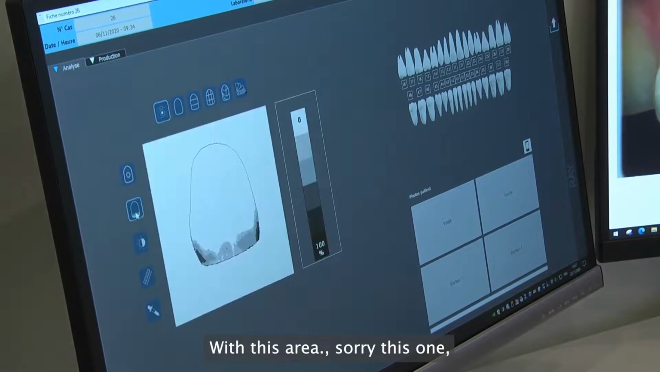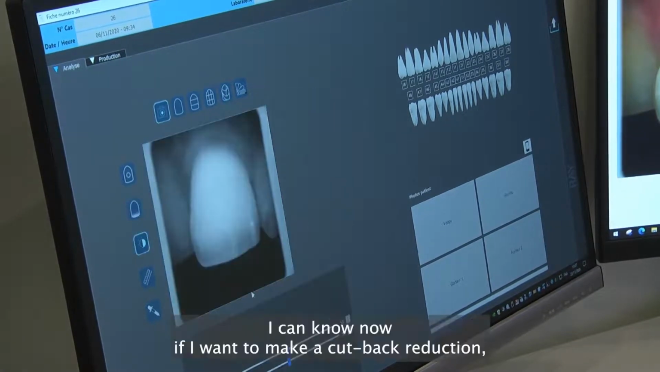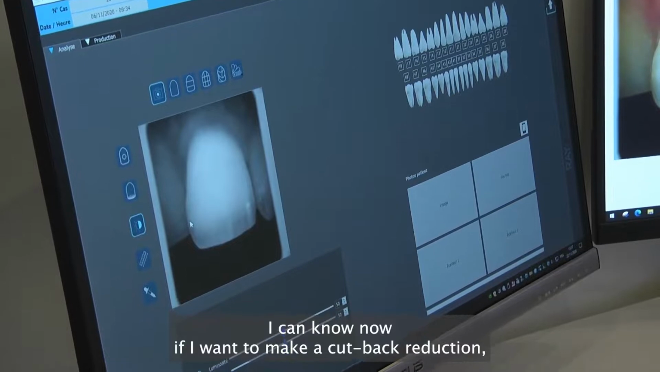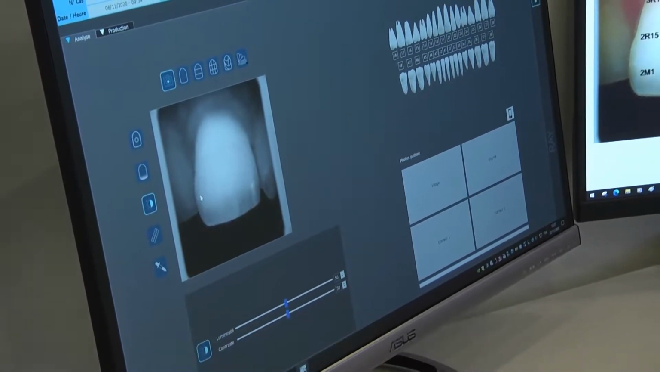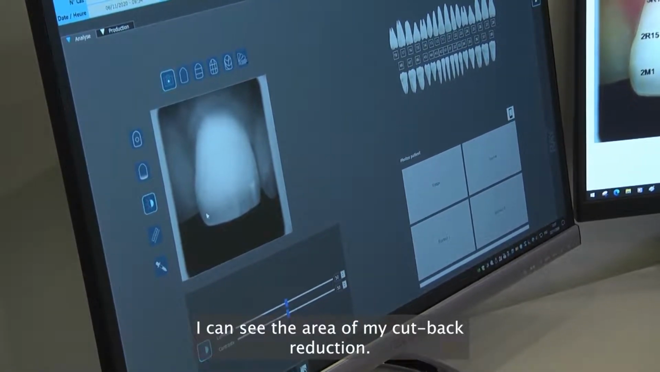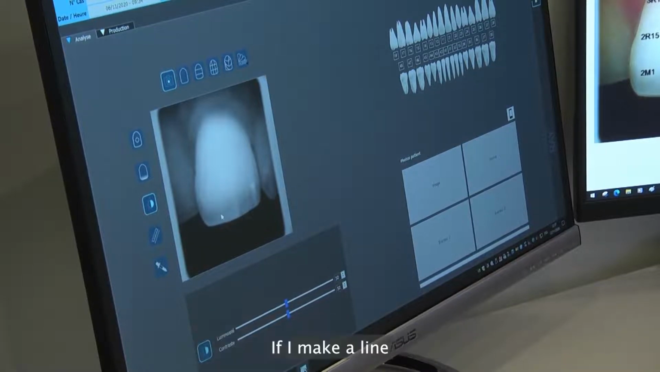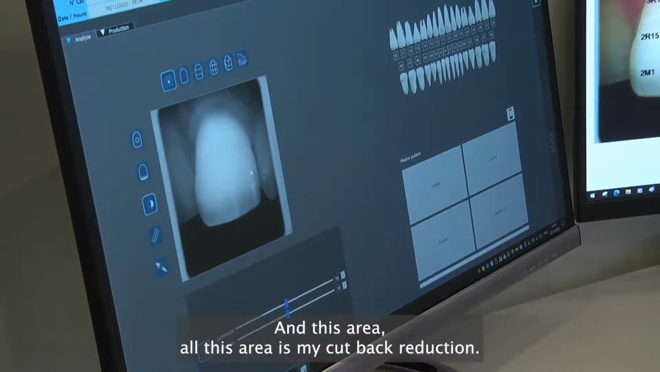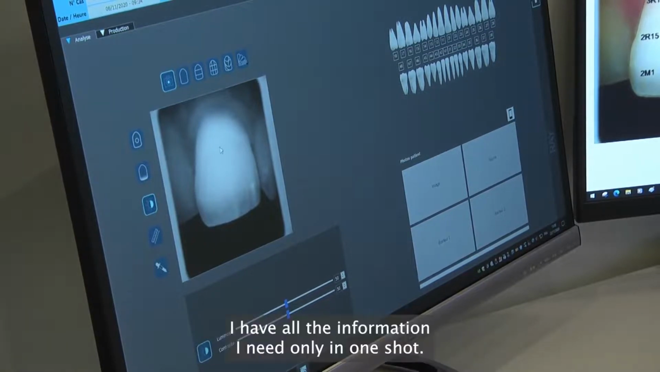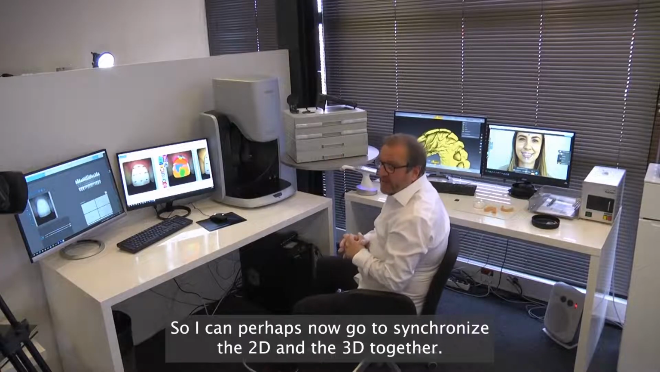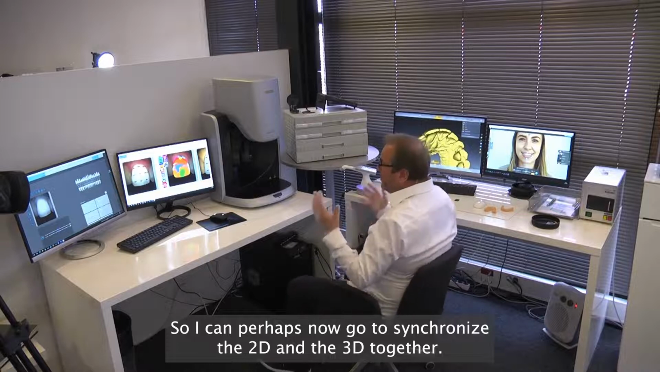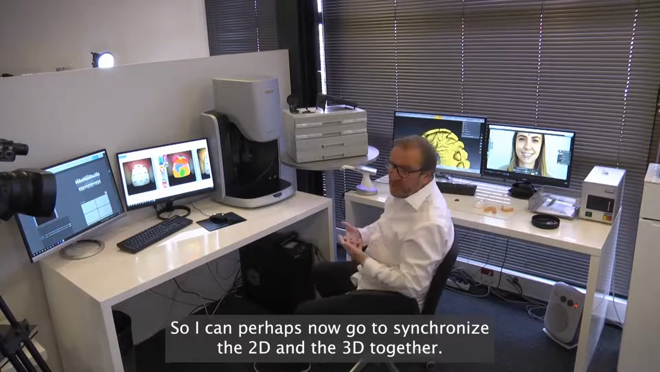With this area, I can now know, if I want to make a cutback reduction, I can see the area of my cutback reduction. If I make a line going here, here, here, going a little, all this area is my cutback reduction. I have all the information I need in only one shot. So I can perhaps now go on to synchronize the 2D and the 3D together.